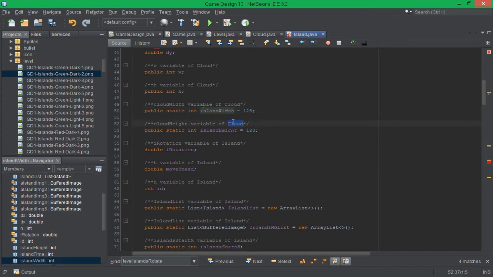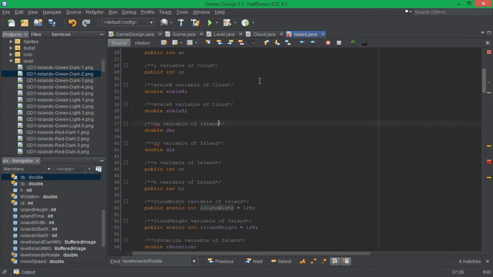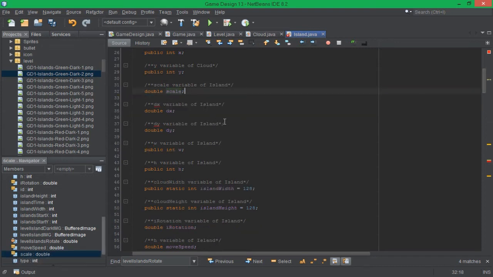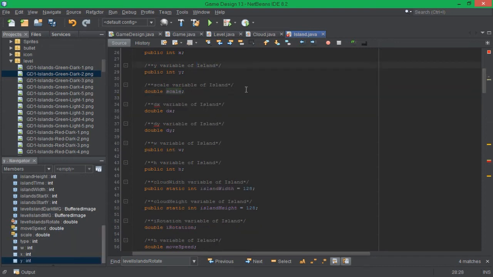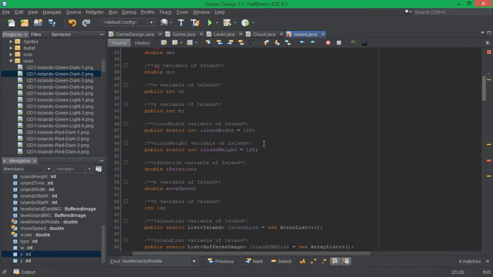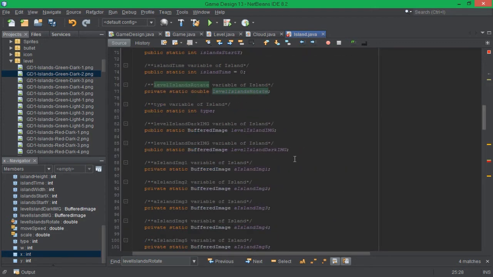And again, they're part of the island class, along with the H and the W, dy, dx. Scale is just scale. It is part of that. There's no scale height. And done. I don't even know if we need dx and dy or the move speed.